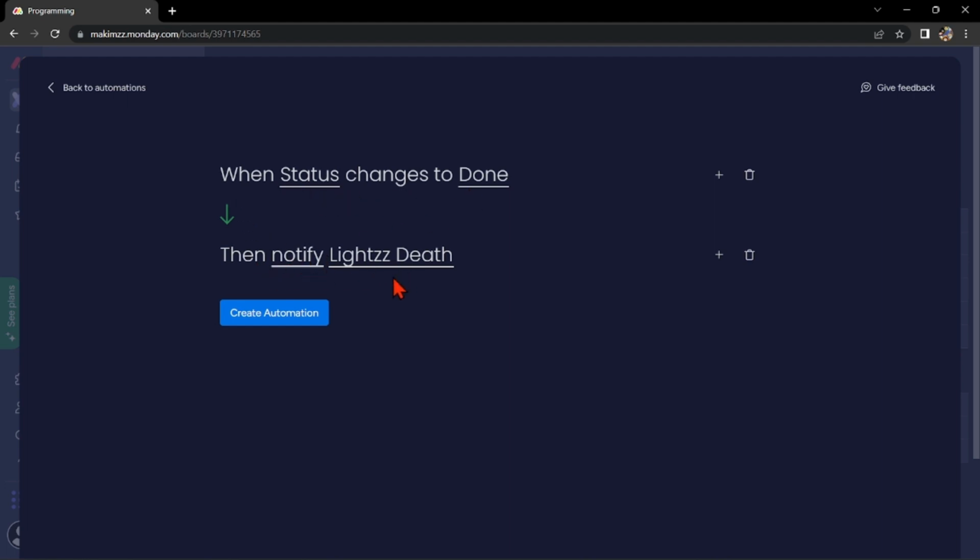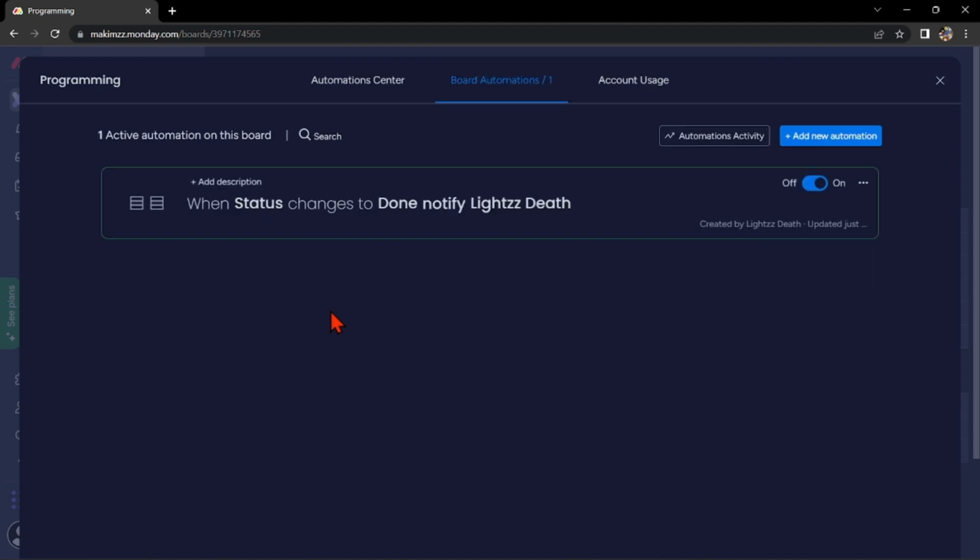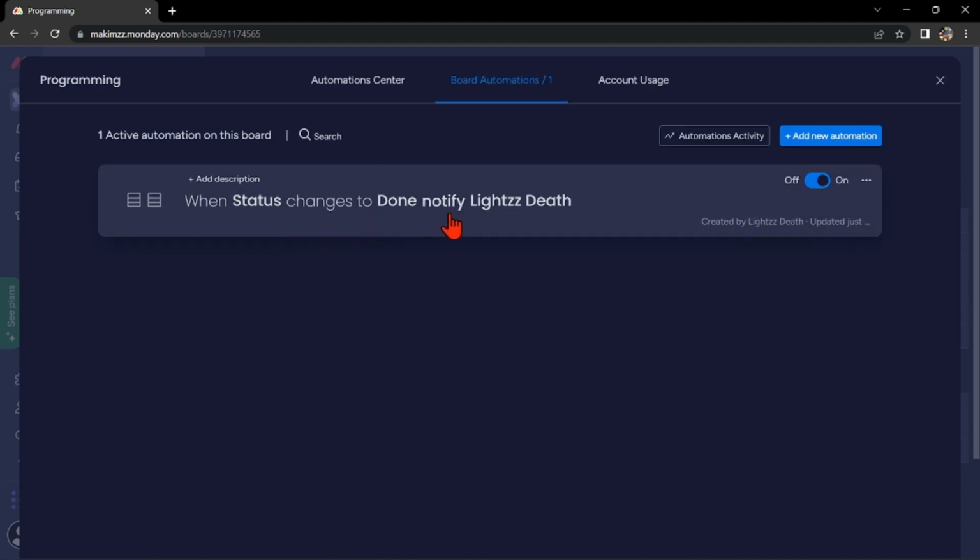Once you are done making this automation, click on this create automation. And after that, whenever the status changes to done, I am going to be notified. So that's it. If you wanted to know how to make change status automation on monday.com, that is the easiest way I know how.